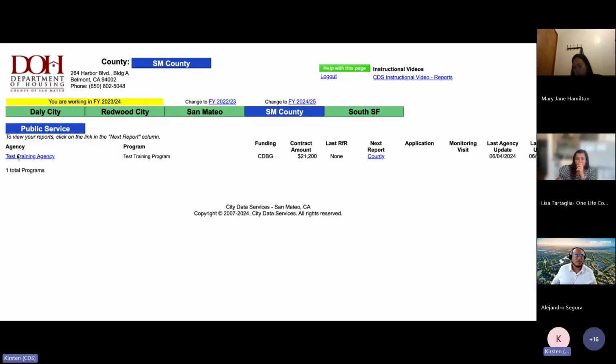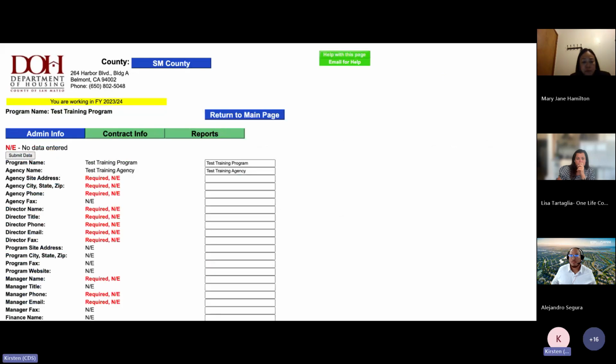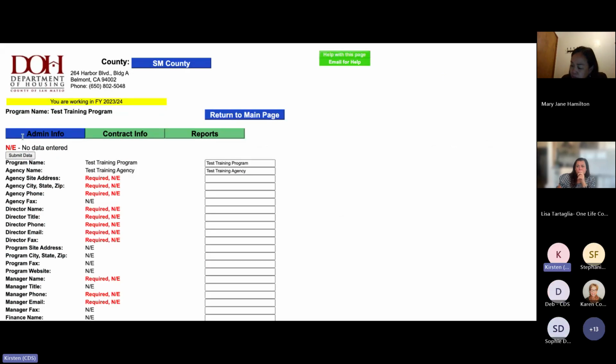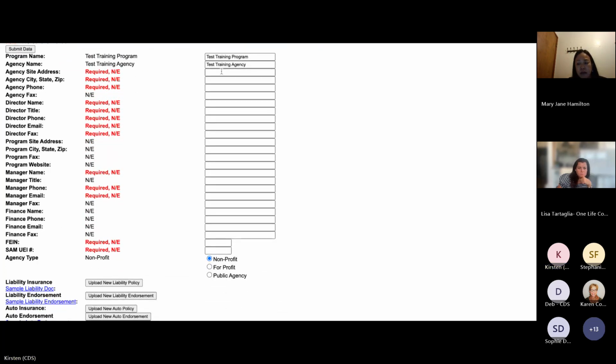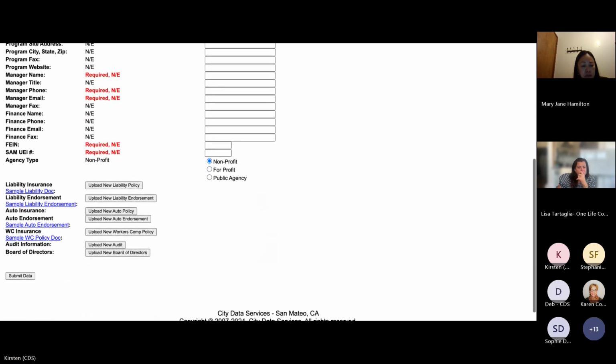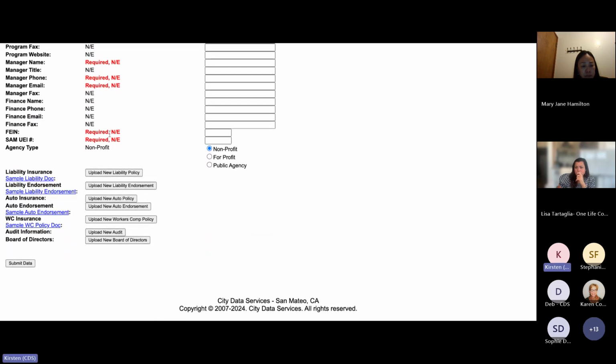Alrighty, I'm going to go ahead and click on the agency. That takes me to the admin info tab. You can tell which tab you're on based on the part of the navigation bar that's in this blue color. You scroll down. These are text boxes you can type directly into or copy and paste into. Pretty straightforward stuff. Making sure that all of this information gets updated.